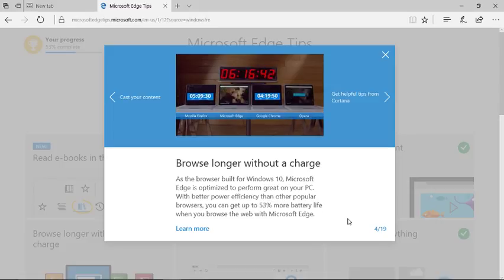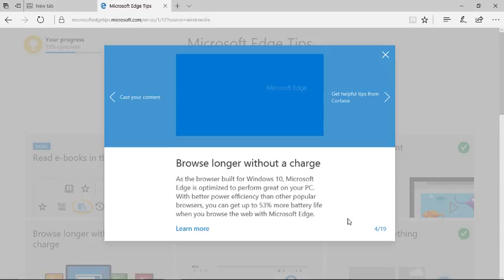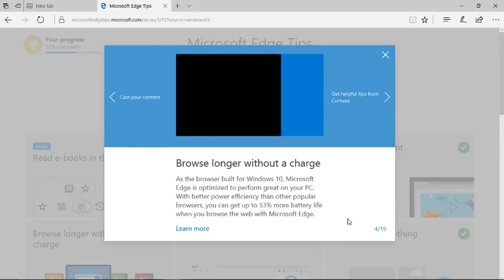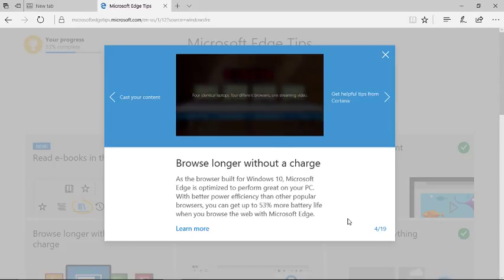But according to Microsoft, Edge lasts the longest. As the browser built for Windows 10, Microsoft Edge is optimized to perform great on your PC. With better power efficiency than other popular browsers, you can get up to 53% more battery life when you browse the web in Microsoft Edge.